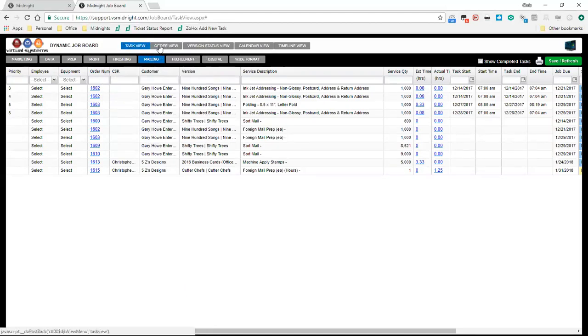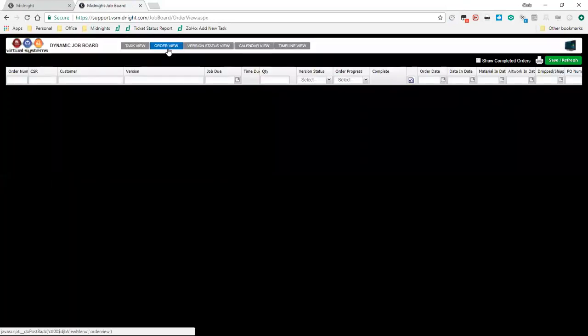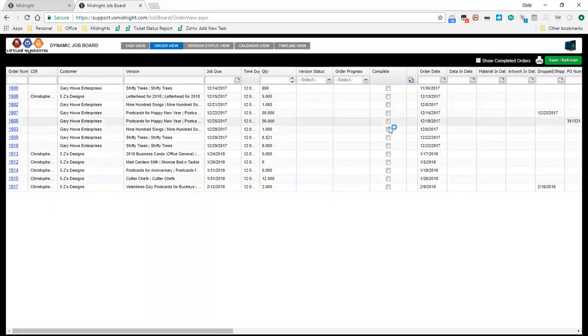You can do this for both the task view and the order view, as these are pretty similar. Do note that the views between these two are a little different, such as you'll be able to complete an entire order and all the services within it from the order view, as well as update the order progress as a whole, or the version status of any particular version on a multi-version job. Whereas under the task view, all you do is complete and schedule the individual tasks.